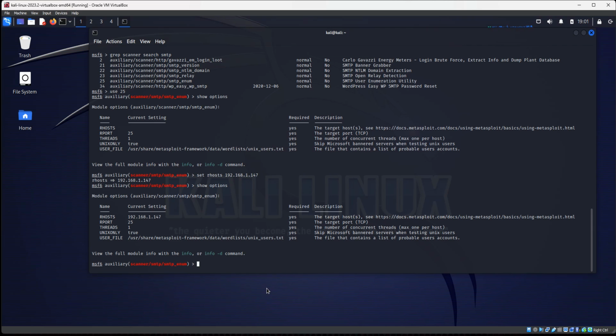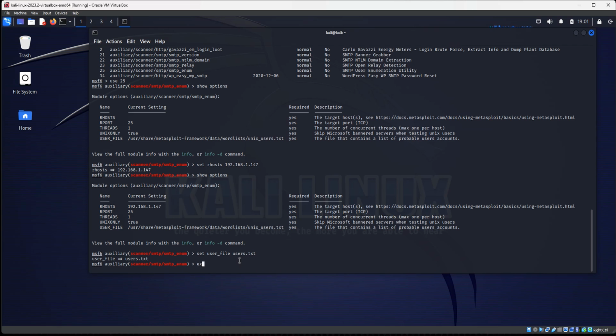At this point, you can just type in exploit. But for my video, I'm going to use a different user list that's much shorter, because this list would take about 20 minutes to scan. So I'm going to set the user file to a users.txt file that I created. It just has a small number of user accounts in it. I'm going to do set user_file users.txt. All right, now I'm going to run exploit.